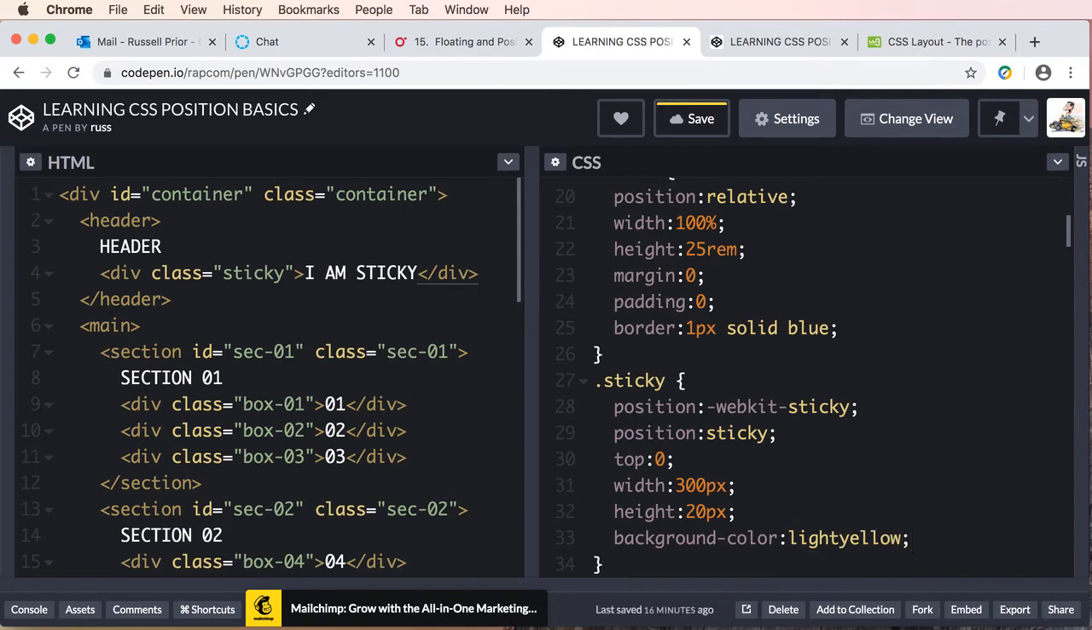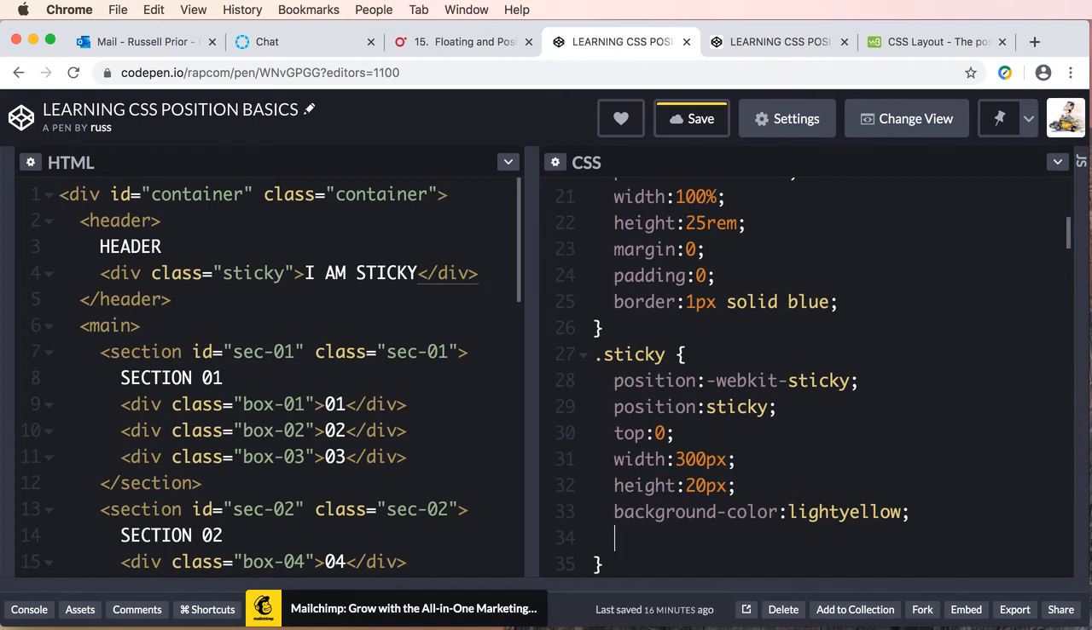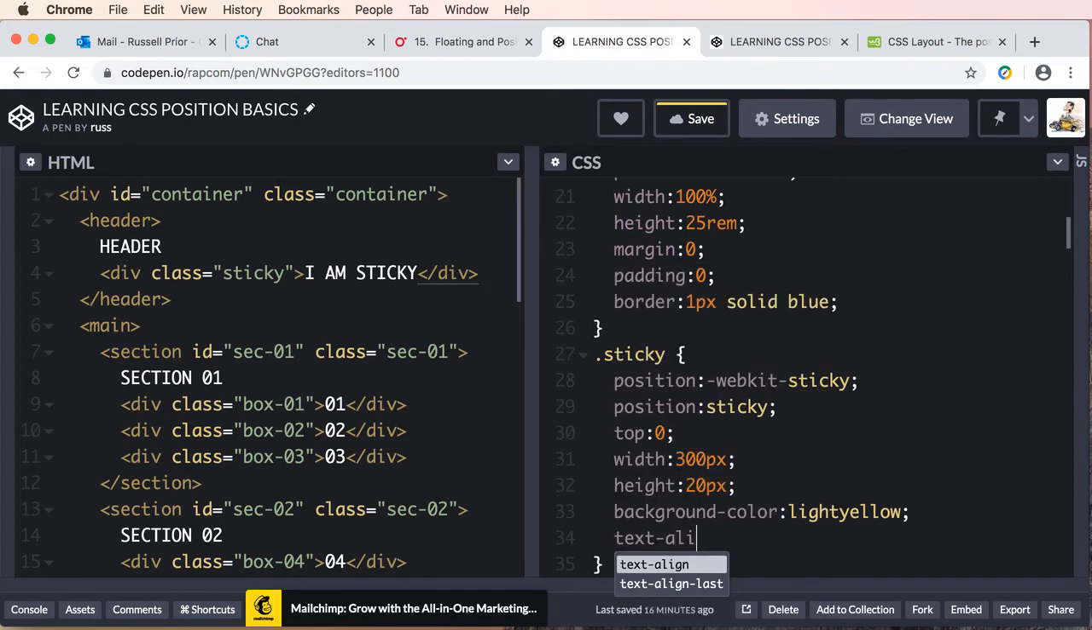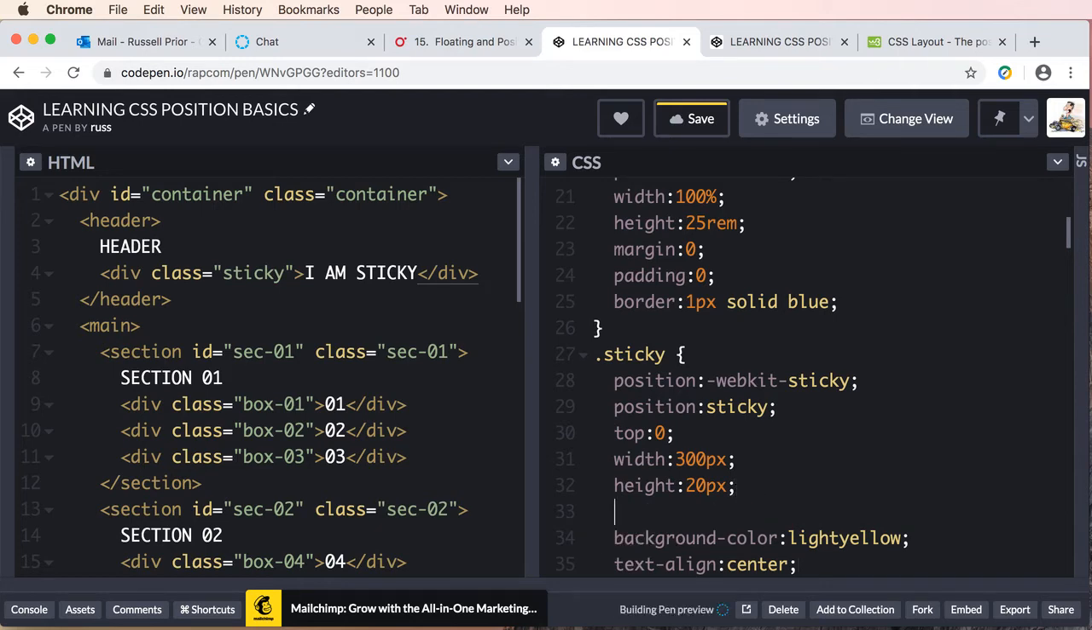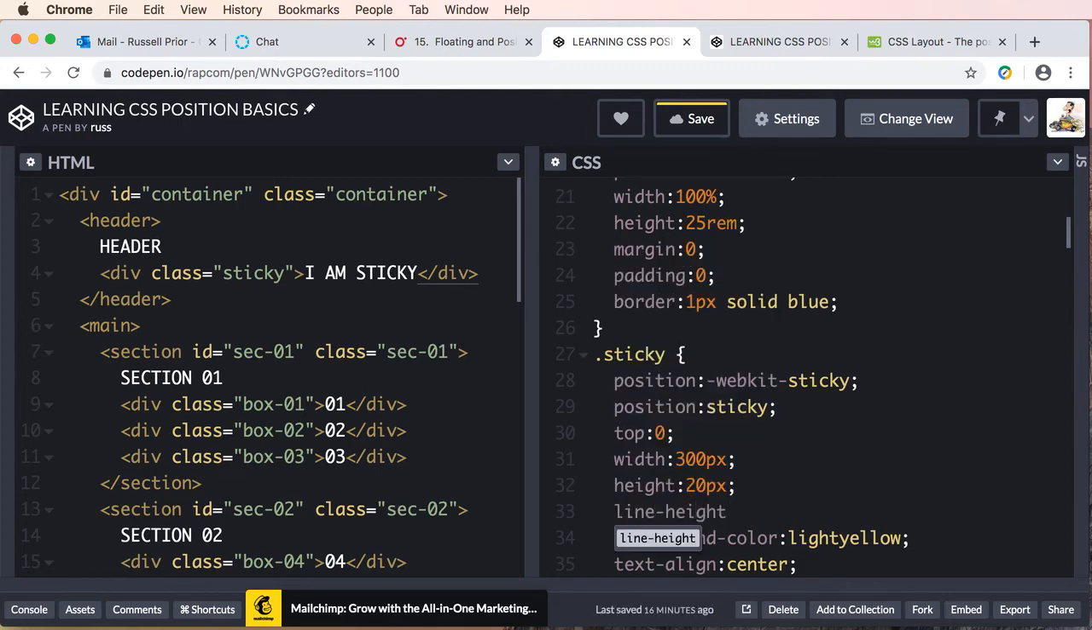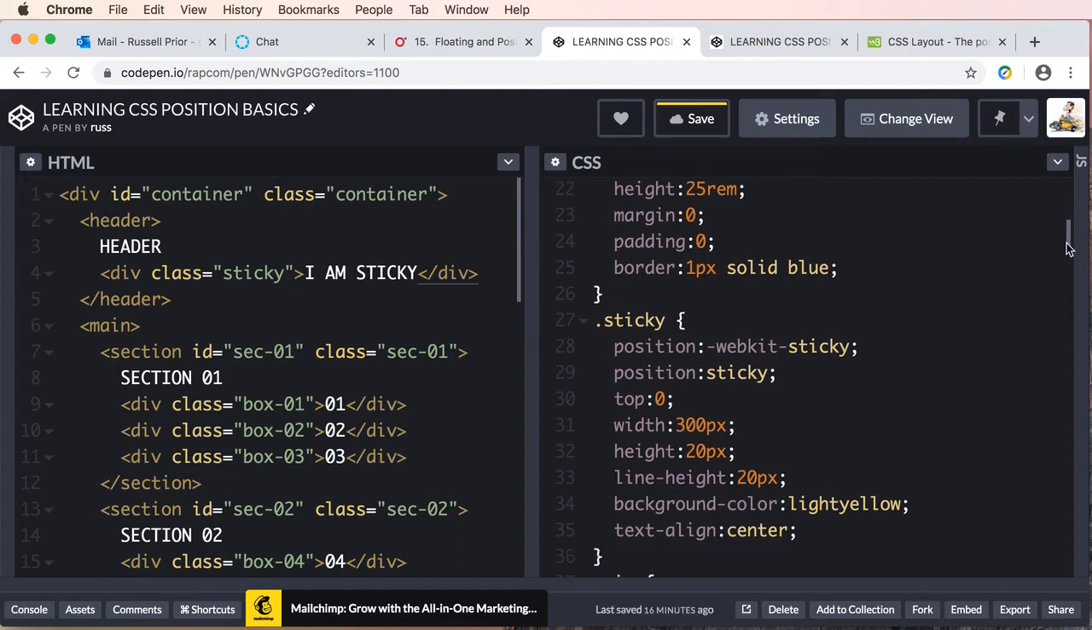Okay, and because we can, let's just do text align center real quick. So text align center. And we know that our height is 20px, so if we've centered our type horizontally, let's just center our type vertically, which we can do easily with our line height in this case. So if we match our height and our line height, in this case 20px, then we should have our type centered vertically also.